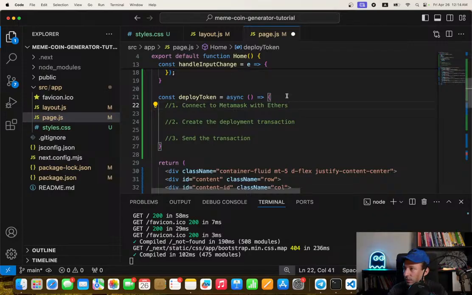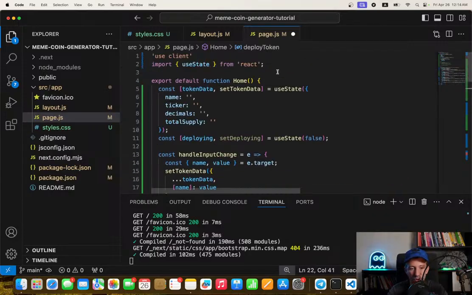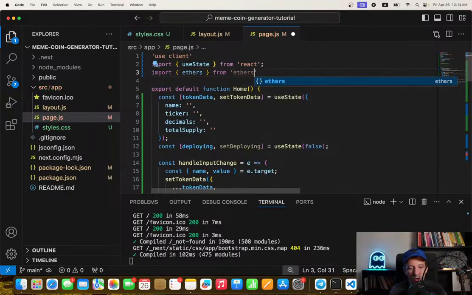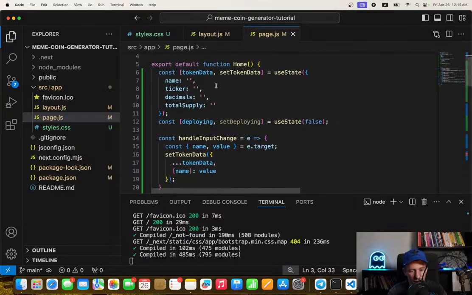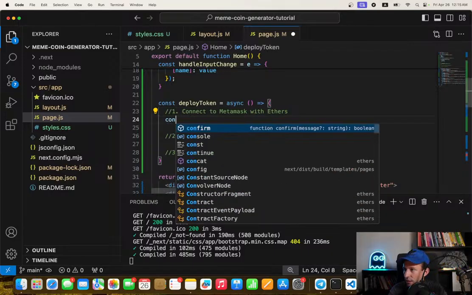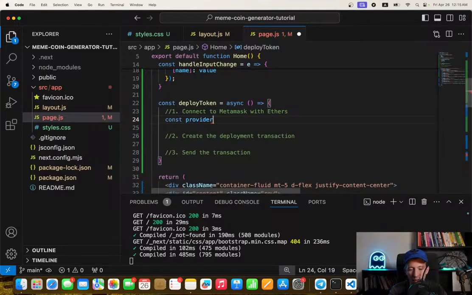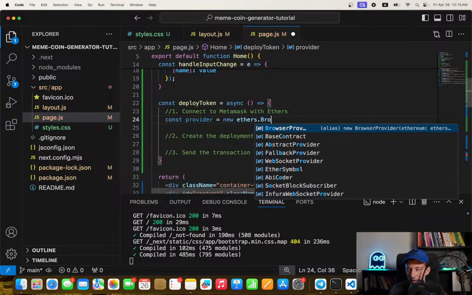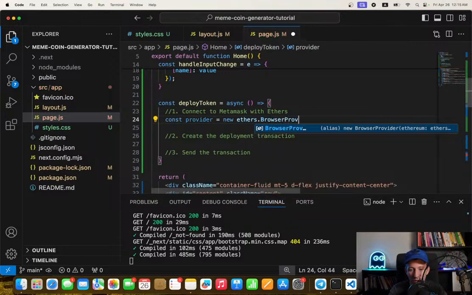So how are we going to do this? Well, first we need to import Ethers. So we do it like this. If you remember, we already installed Ethers before with npm install, so that's why we can access it. And after, let's use it. So we're gonna get an object that is called a provider, and you're gonna see after how it's useful. So we get it with Ethers, and Ethers has something called a browser provider.